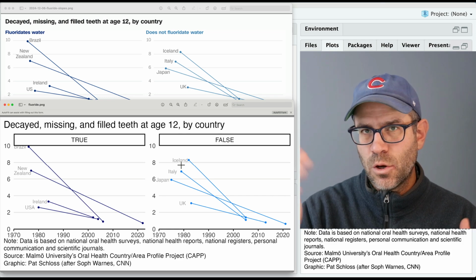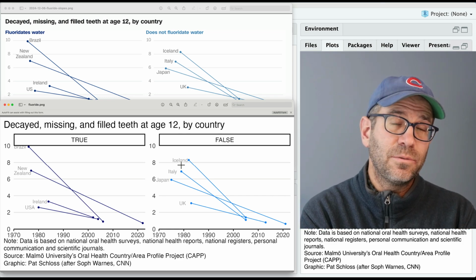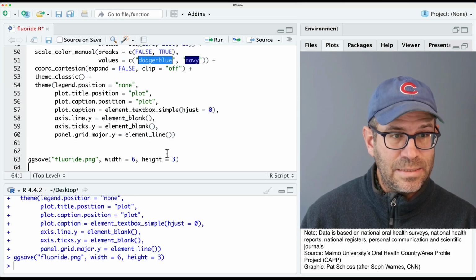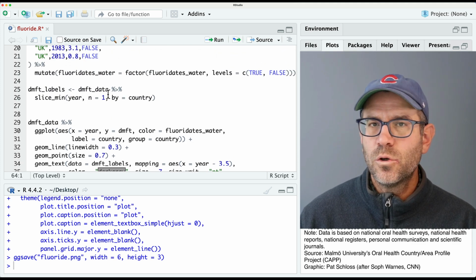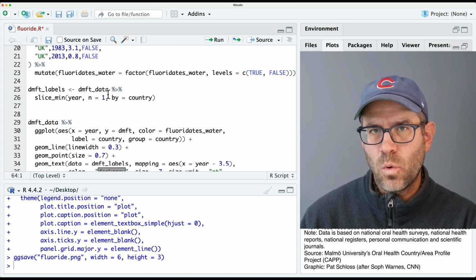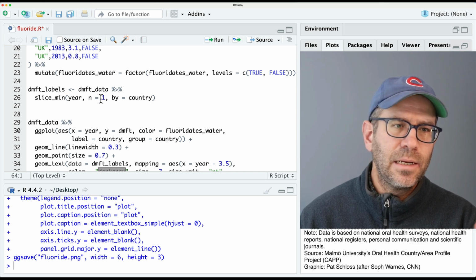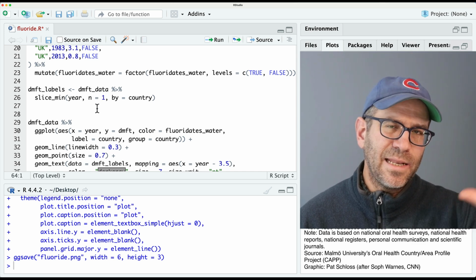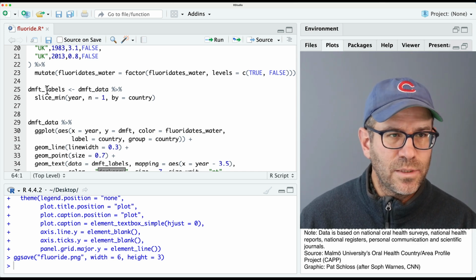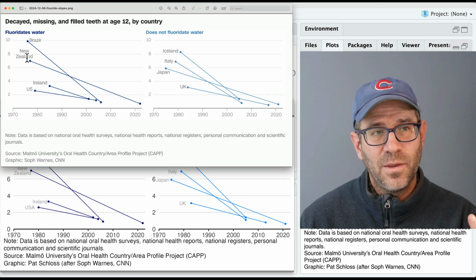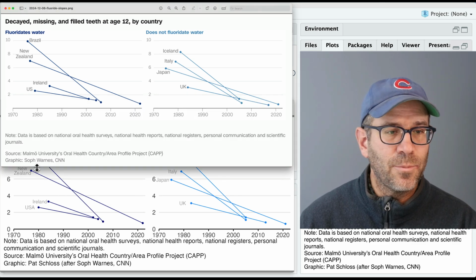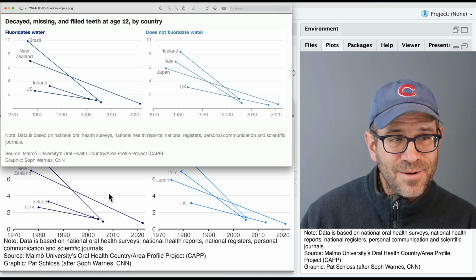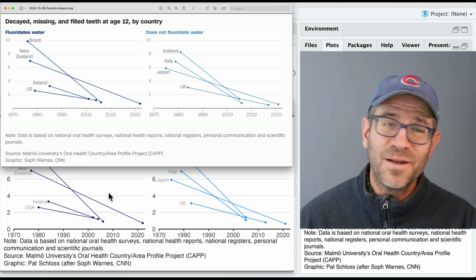Like I said, you can go through and you can make a separate tibble, kind of like what we did back up here, right? So we have this DMFT labels. Well, you could start modifying the X and Y aesthetics, the year and the DMFT value to get each of those labels just where you want them, to even more closely follow what the original developer Soph Warnes did. But I'm not going to mess with that, because I'm going to mess with enough other things.